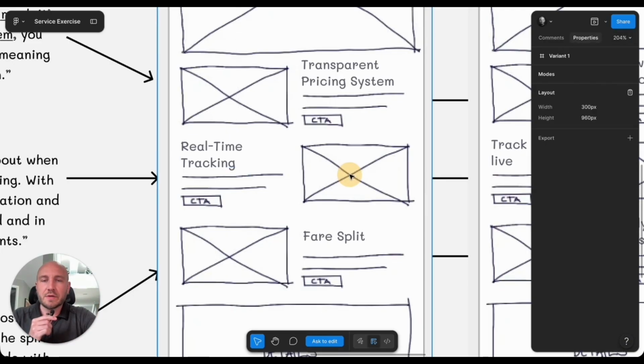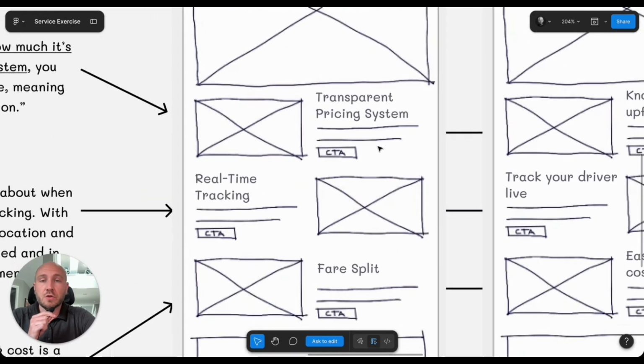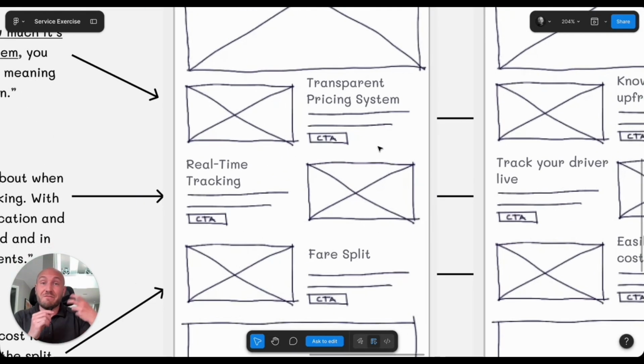The other one here is real-time tracking. And then you have fare split. So that's what it looks and feels and sounds like from a feature perspective. But the name of the feature doesn't motivate potential buyers to move forward. The next layer to go is the benefit. What is the benefit that they are getting?